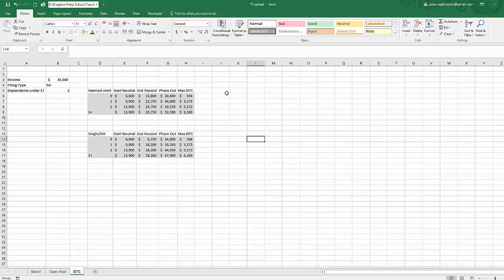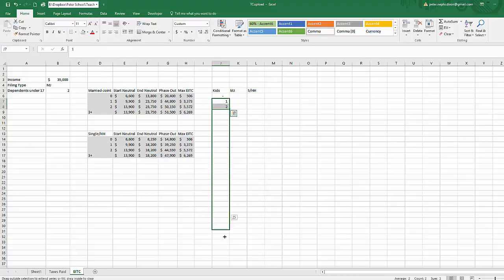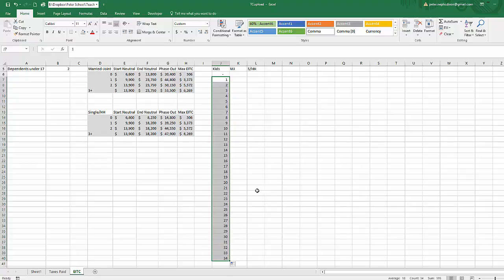So the way we're going to do this is I'm just going to create a little table over here that has kids, married joint, or single / head of household. And then 0, 1, 2, these I do not want to be filled in, no fill. And then I want these to just be numbers. And so 0, 1, 2, and then I'm going to, whatever, 34, that's fine.